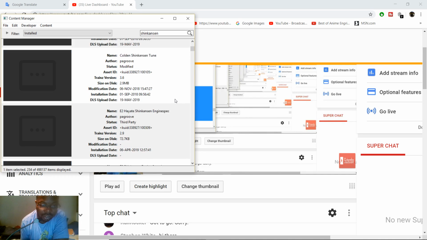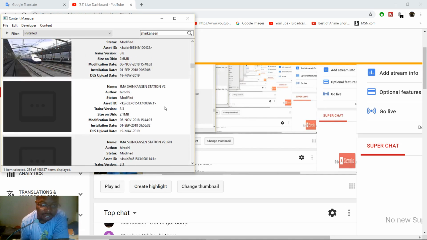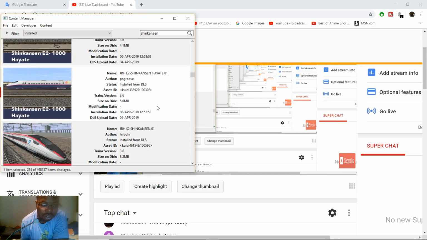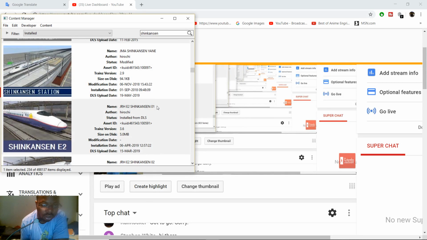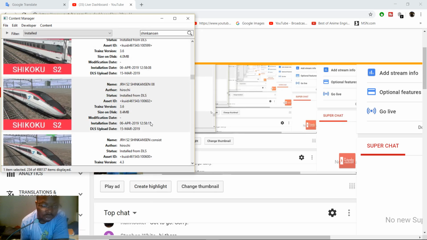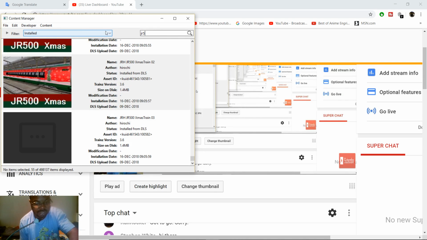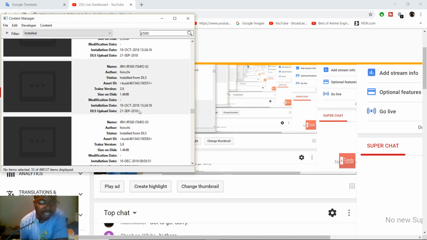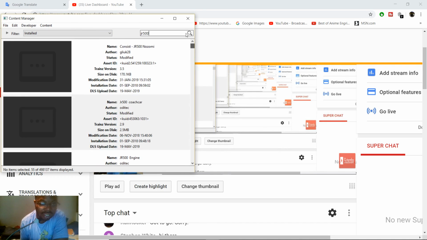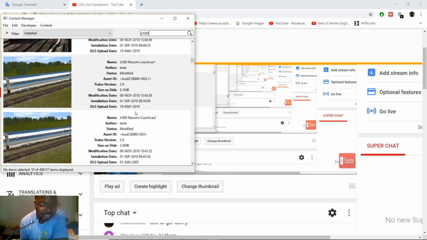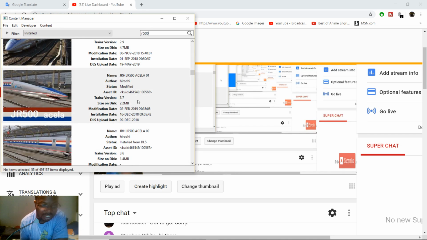Actually, it'll be further up the list than that. Actually, I think you have to look under JR500. Oh yeah, here they are. The Shinkansen that I've been trying for years to get to work in Trainz 2019.